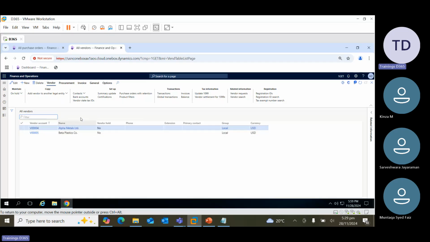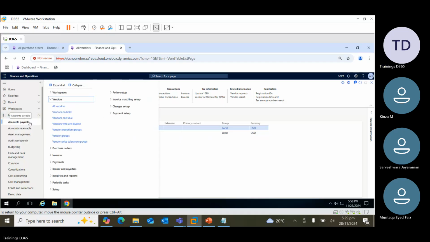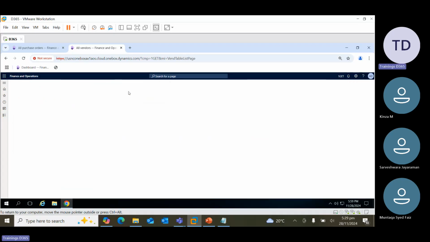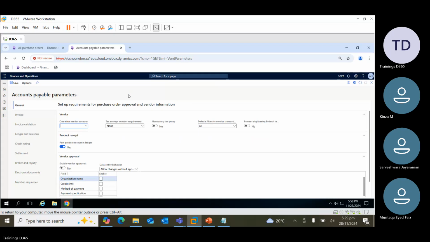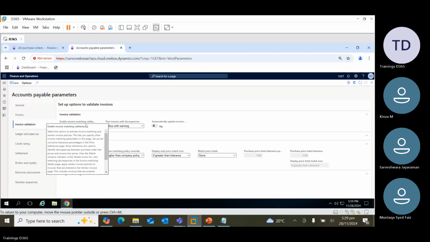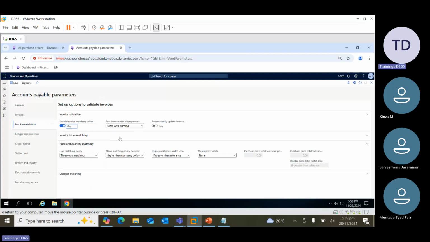Whenever I was creating any invoice, I was doing update match status, and whatever the matching policy was configured. For invoice validation, right now I have enabled the invoice matching validation rule. That's why I need to update the match status, and I was using the three-way matching policy right now.